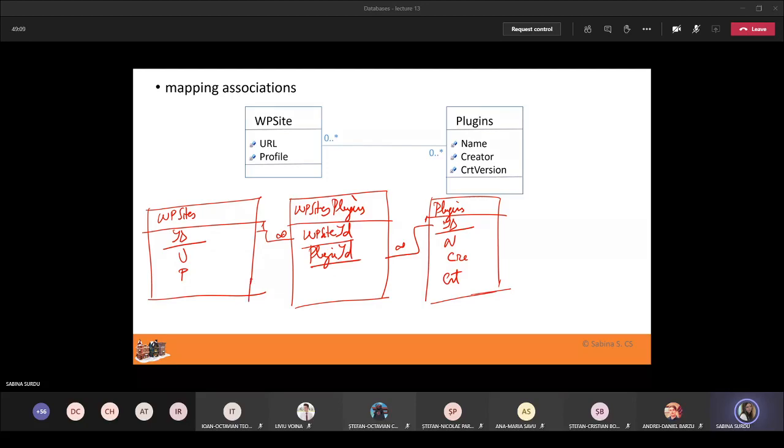So here it makes sense. We can use as a name for this one, we can concatenate the names of those tables or of the classes, or if this association is labeled, we can use the name of the association. And this is a good primary key here, because we're saying, okay, I just want to record the fact that a plugin is installed on a particular WordPress site. But if you want to store a history, like maybe someone installs and uninstalls and then installs again, then you would have to add a surrogate key here.